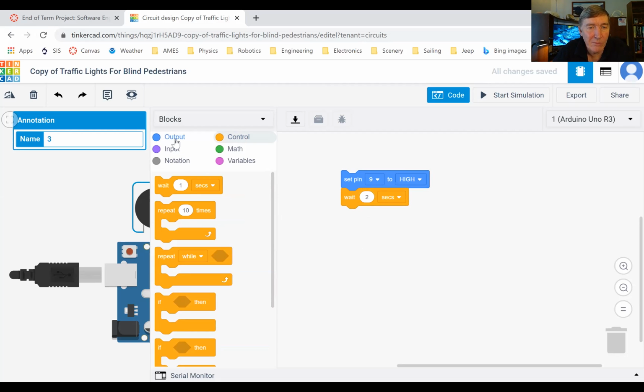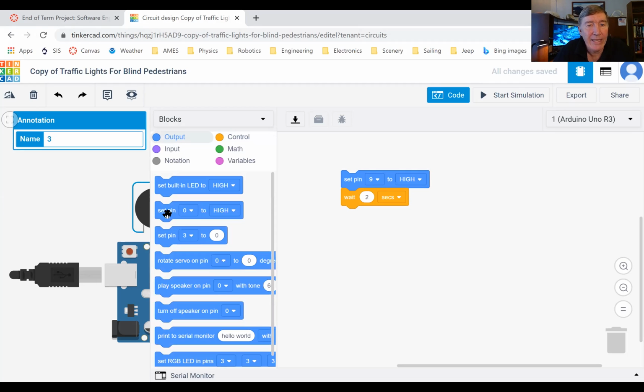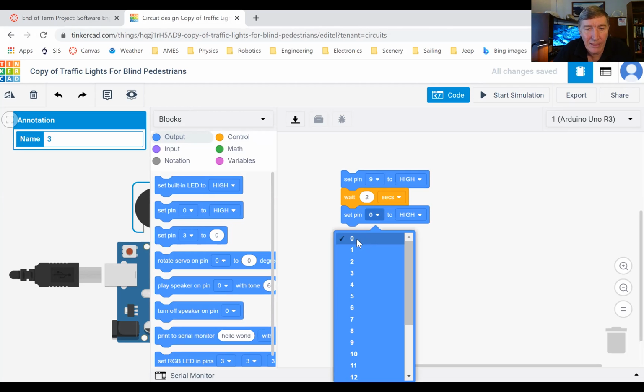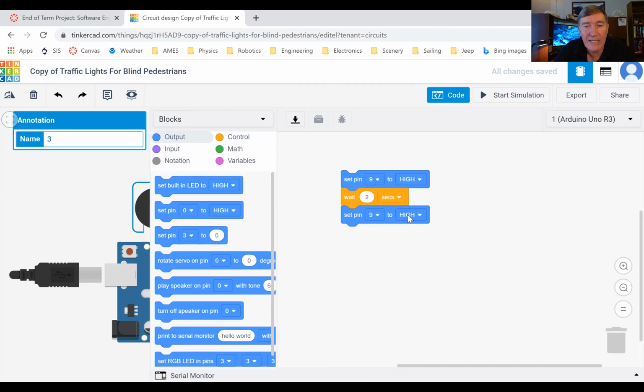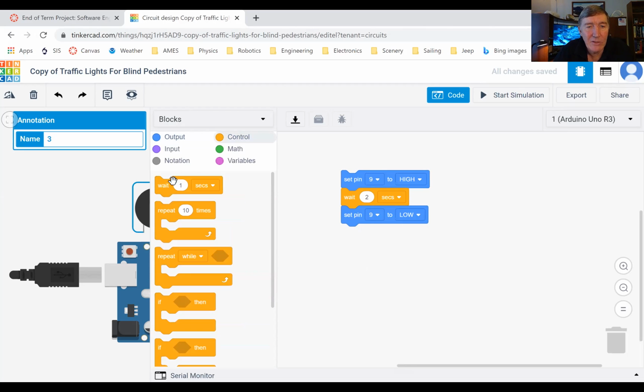So I got to go back here to my output things, and I'm going to come back in with this. And now remember, pin 9 is the one that we're working with here, not pin 2, pin 0. Okay, but we don't want to set it to high this time. We want to set it to low. And now here's something that may not be obvious. I need to put another wait command in there. And so let's say I want to wait for 2 seconds. Okay. And you're going to find out in a minute why we need that.